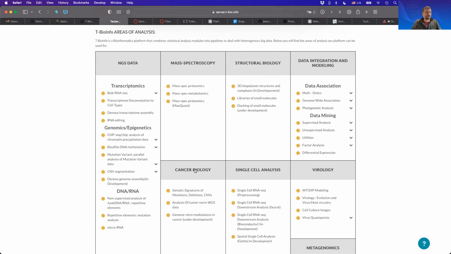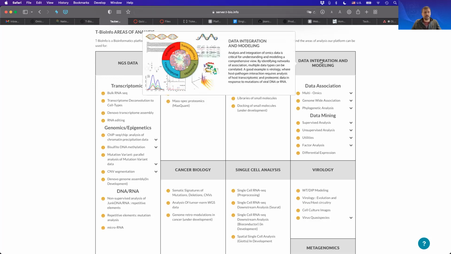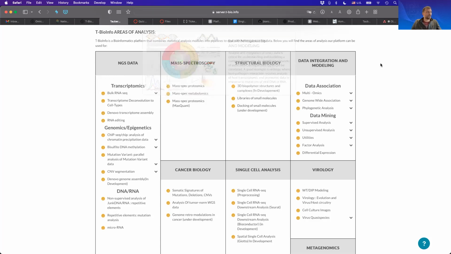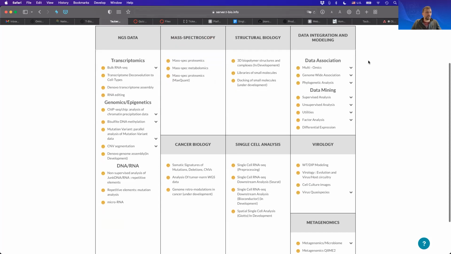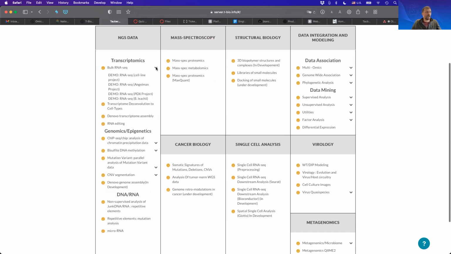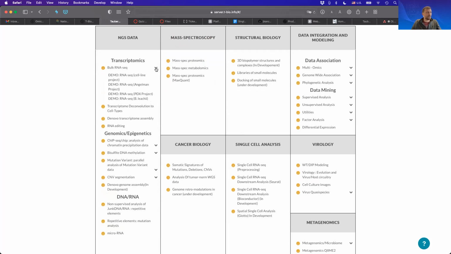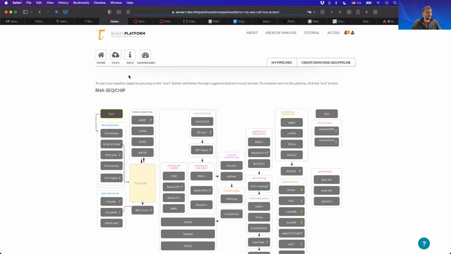There are specific sections in application to cancer biology, single cell analysis, virology, as well as data integration and modeling. As you look through these different sections, you'll find that some of them have a drop-down button. This drop-down button gives you access to a demo pipeline builder that you can try without having to upload any data and without having to perform the actual analysis.